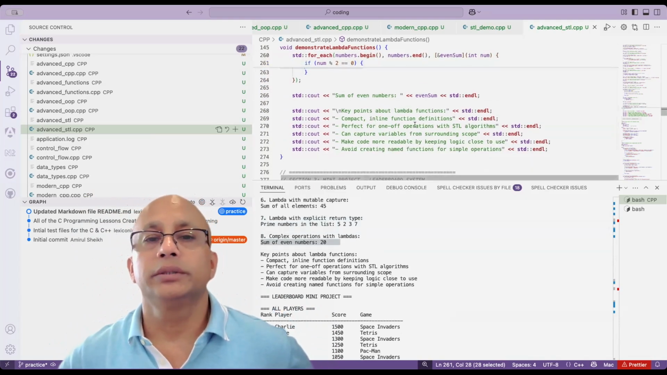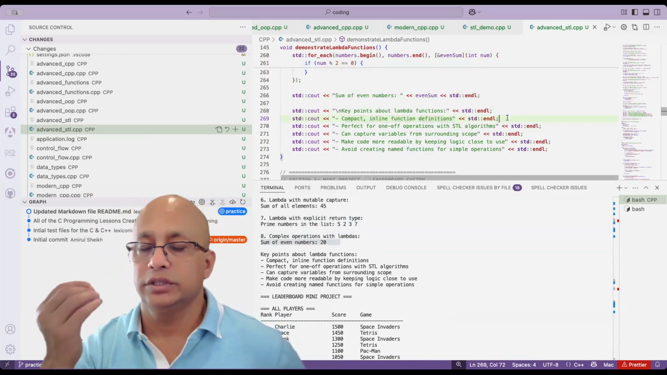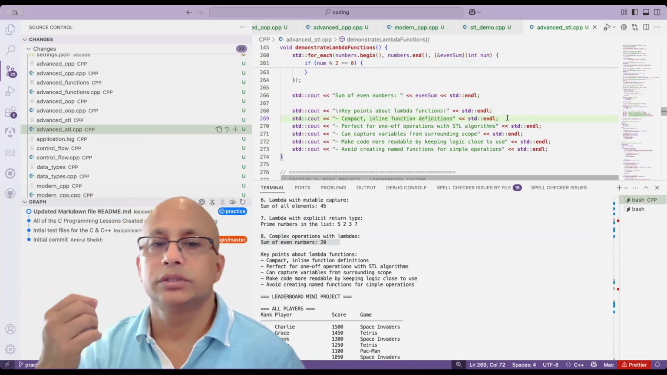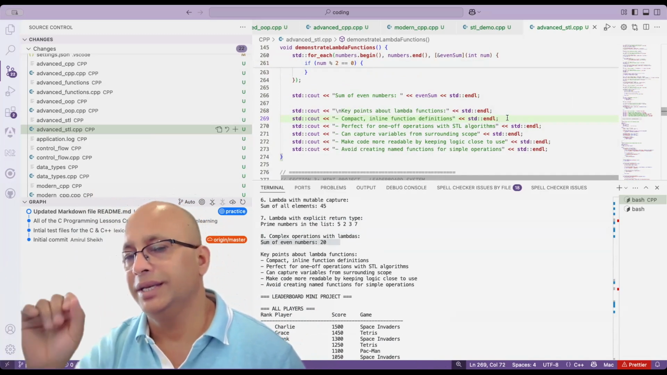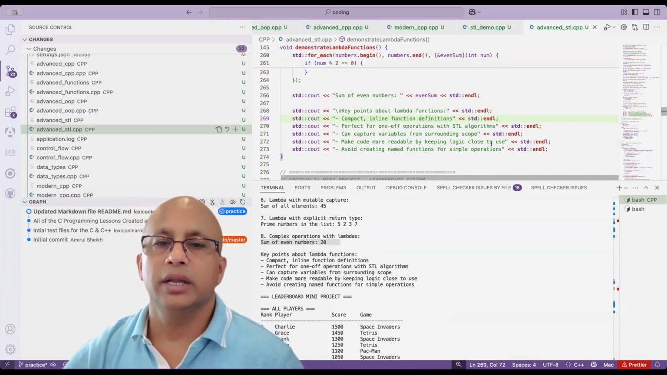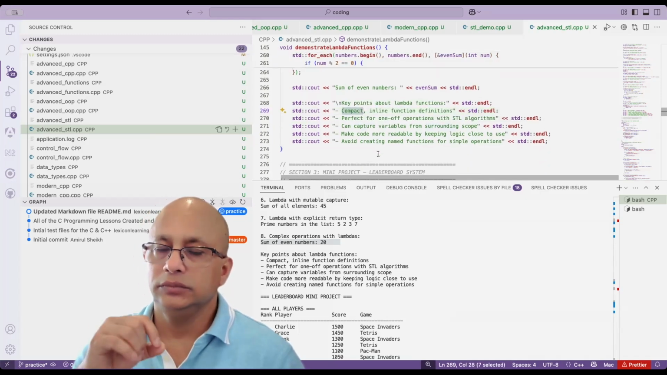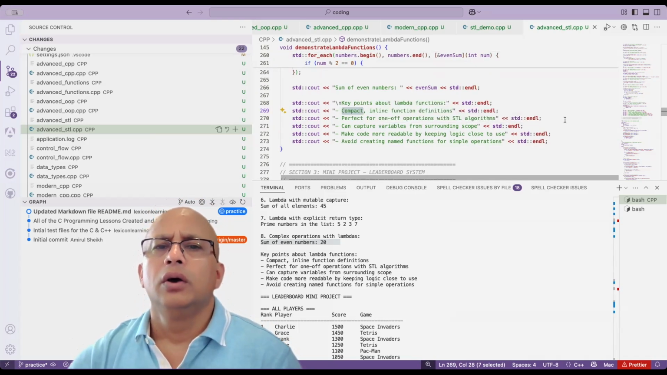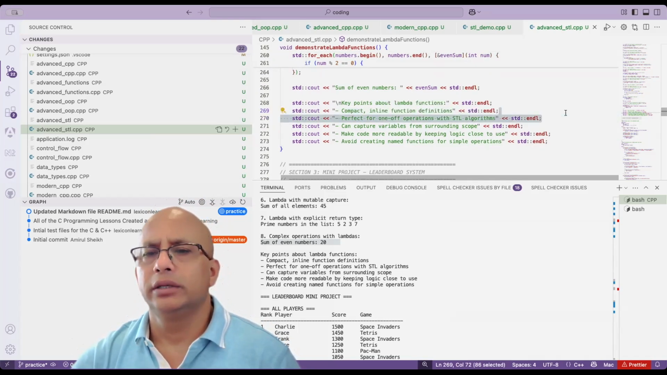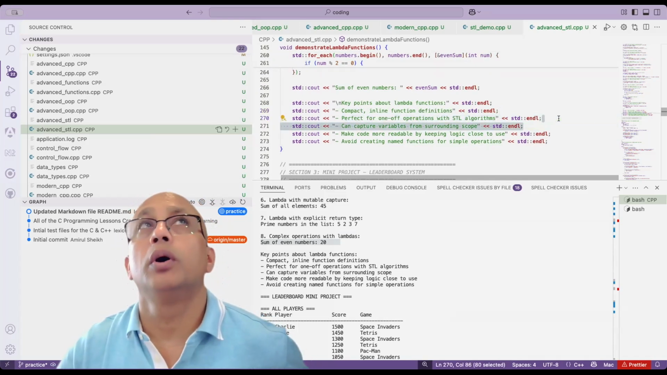And the key points are, it's a compact inline function definition. We know the inline function concept in C++, where you have a definition and then you call that definition as inline. In this case, it's an inline function and compact at the place where we are calling. Perfect for one-off operations with the STL algorithms and can capture variables from the surrounding scope.